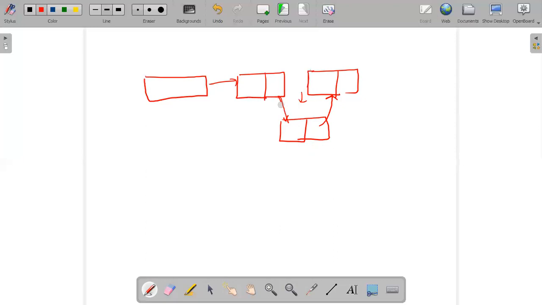So what is the disadvantage of using a linked list? The only disadvantage is that the pointer space is extra used, right? Other than that, I don't see any disadvantage. Otherwise, every operation is in order of 1 complexity in the case of a linked list, right? That's the great benefit of the linked list.